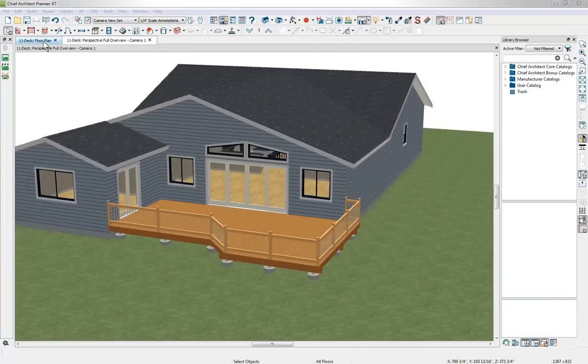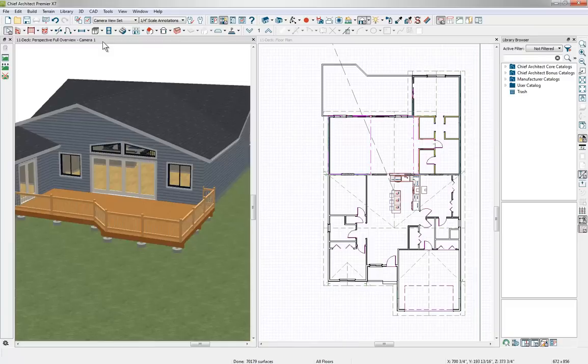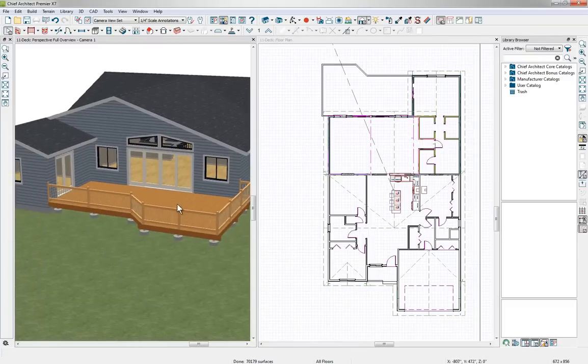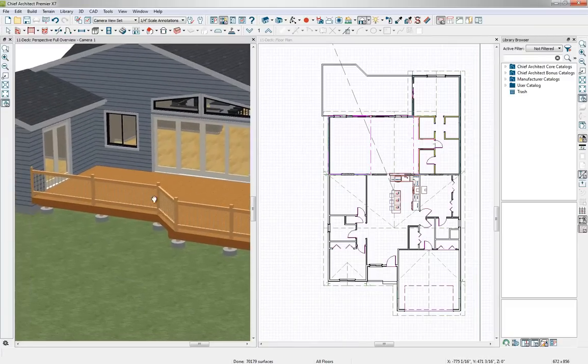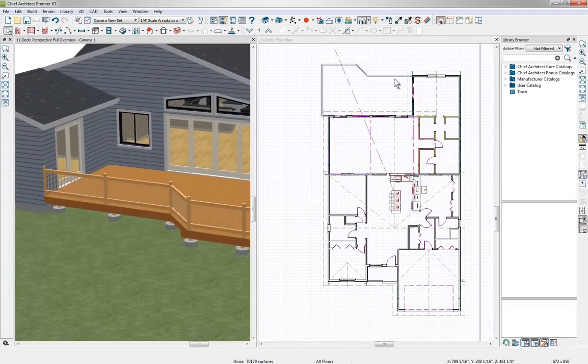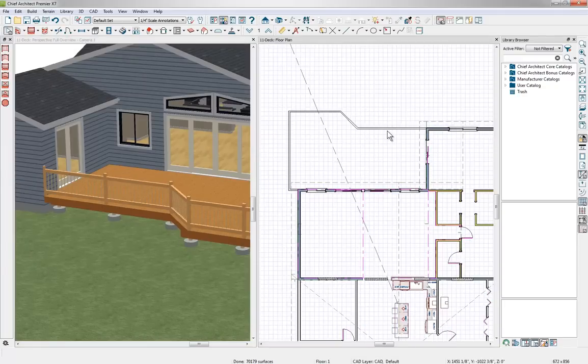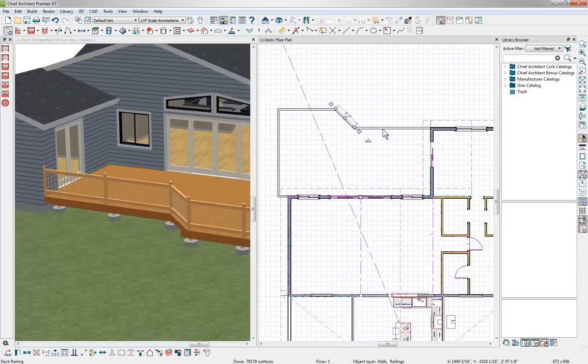I'm going to tile my view here, Shift F6 on my keyboard, and that will tile my view. There we go. And we'll zoom in a little bit on this side. So what we'll do in our plan view is we're going to group select these two railings, so holding the shift key down and clicking on both of those railings.